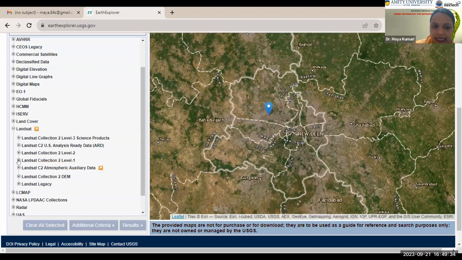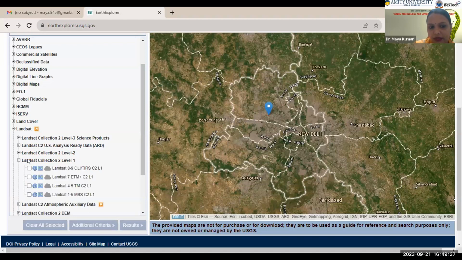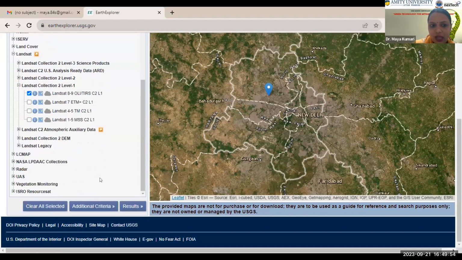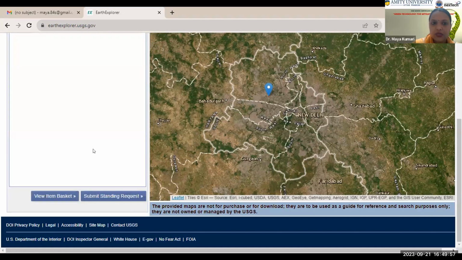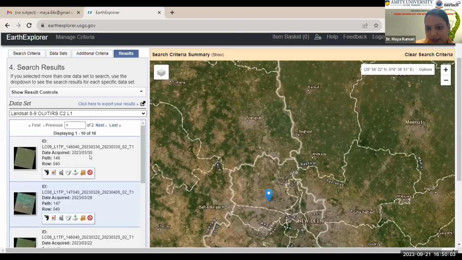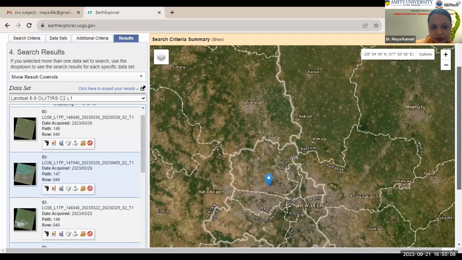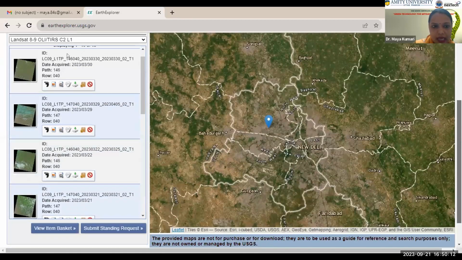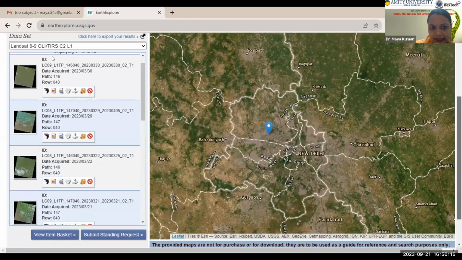What we will do is go for Landsat collection tool level 1, and when you click on the plus sign of that, you will get the option Landsat 8 and 9, right? You are also getting 7, 4, 5, 1, 5. But because we have decided to go for 2023, I will be going with Landsat 8 and 9. I will check on this, and then I will click on results. Once I click on results, it will search for the satellite scenes pertaining to that particular area. Now you can see these many images which we have got for this area, and this is for Landsat 8 and 9.